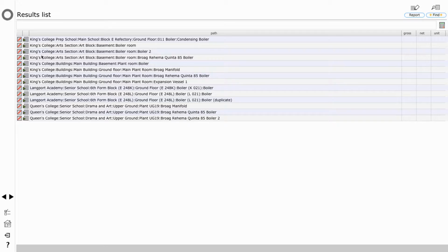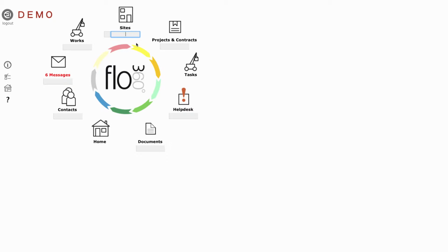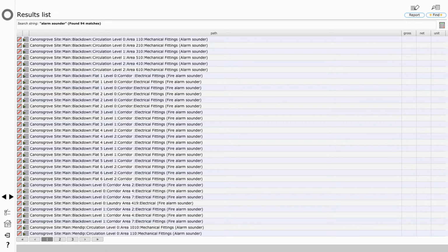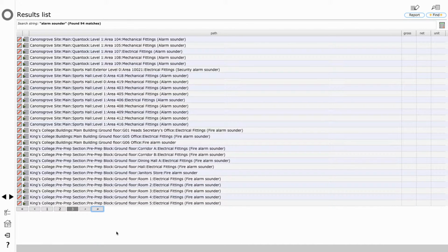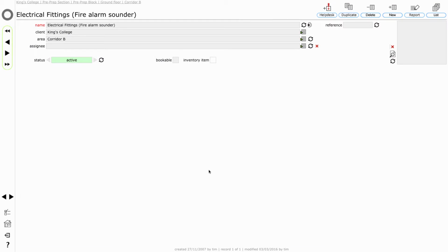Let's also look though at how we can add custom data to multiple objects at once. This is very useful for being able to quickly categorize information, and add tags to a whole set of objects in one go. In this case I've searched for alarm sounders, and I've got a whole set of alarm sounders here. And we can go to any one of those.